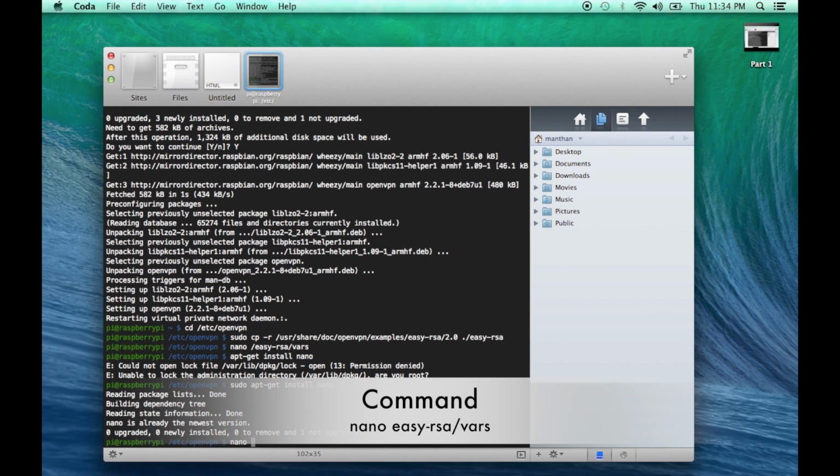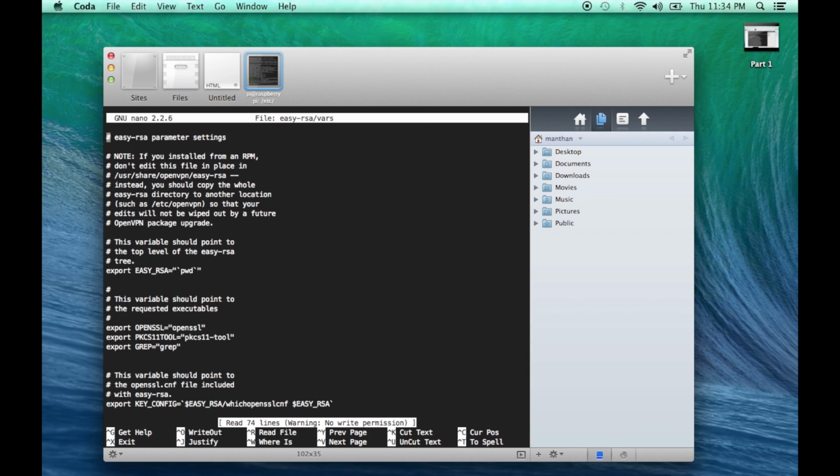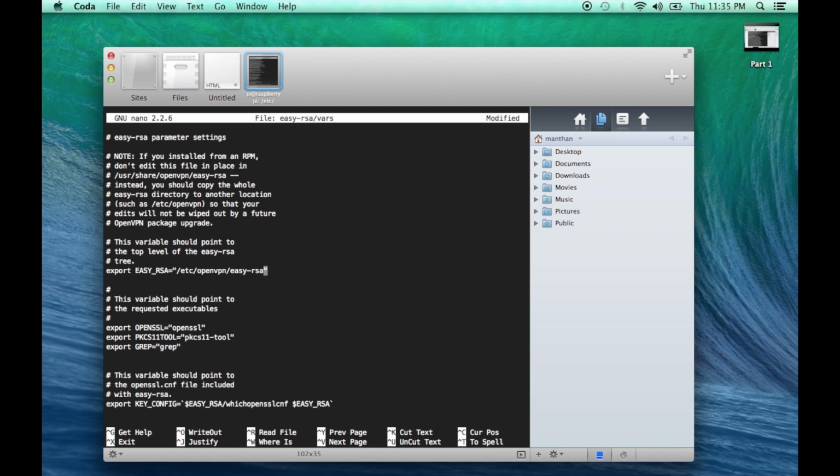Next, we're going to modify the vars file contained within the easy-rsa folder. To do so, enter the following command. We are going to modify the line that says export EASY_RSA, and then in quotations has the letters PWD. Replace the PWD and the quotations with the following. Make sure it looks exactly the same. Once you're done, save the file by hitting Ctrl X.